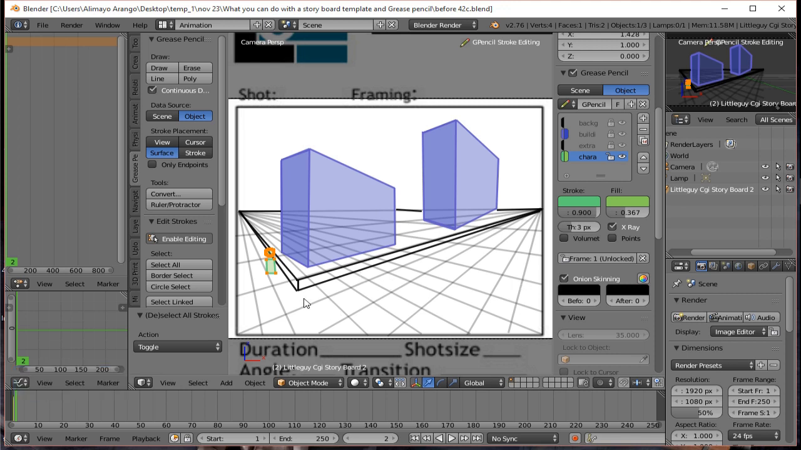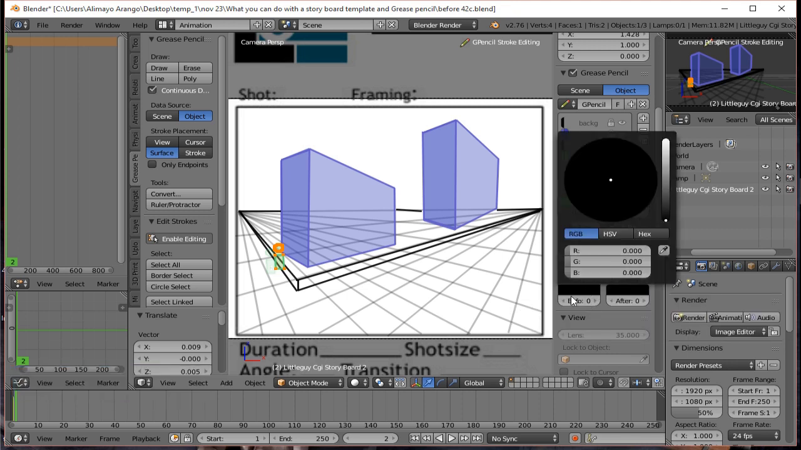Okay, so what I'm going to do is press G and just move the character up slightly. And if you can see right here, there's a little after image. That is the onion skinning showing us what's on the frame right before this one. And what's really cool is if you click here, these are the images that show what came before this. The current keyframe that we're on will be right here.